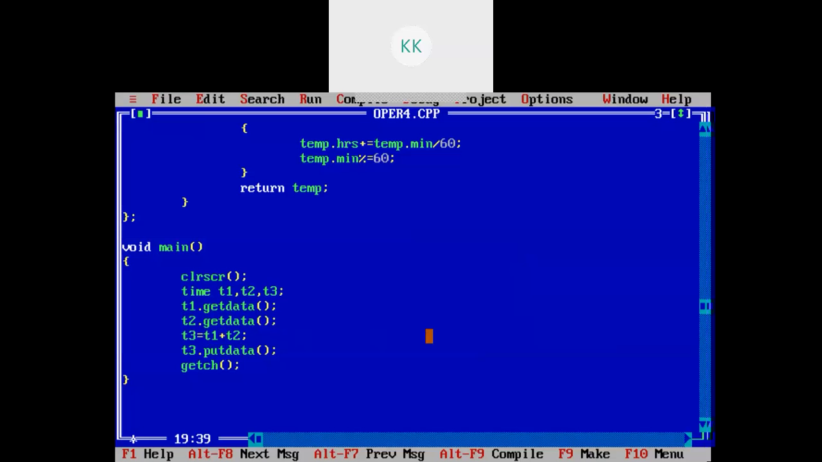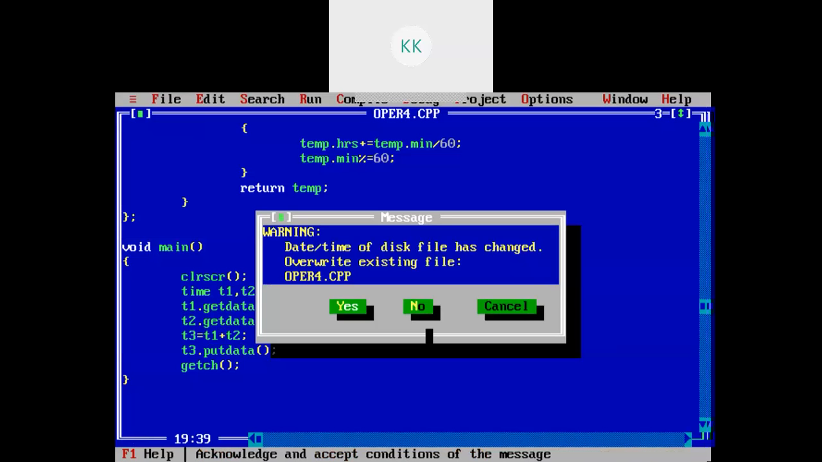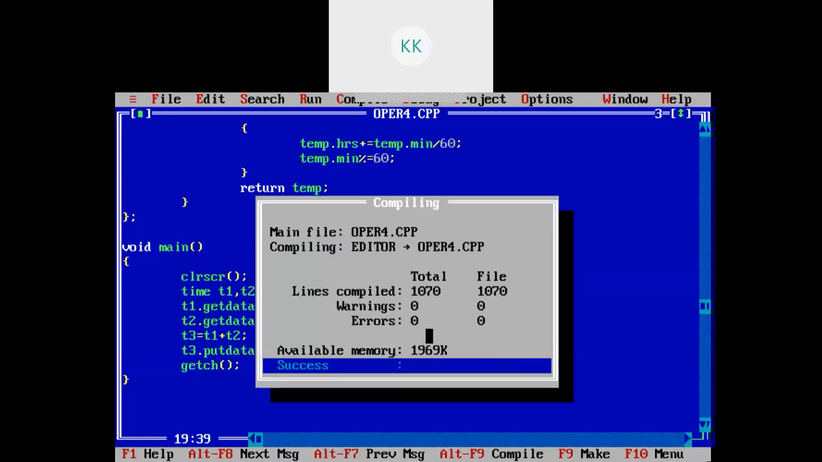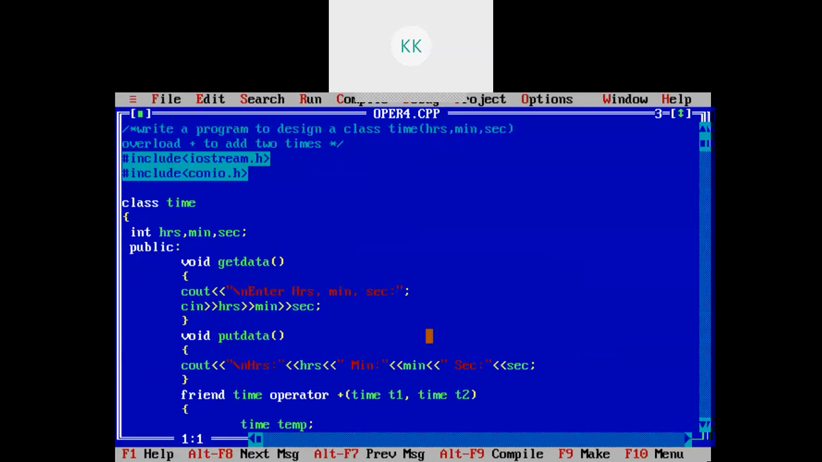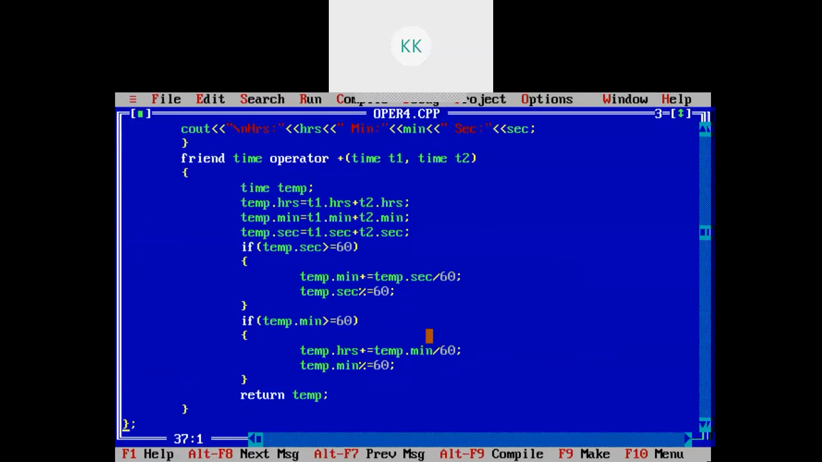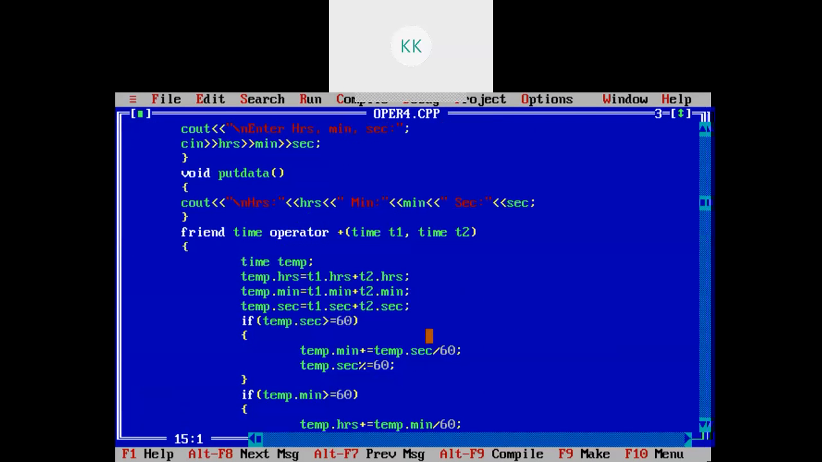We will try to run it. Control F9. 1 hour 30, 30. So it is giving us the same result. This is how you can use a friend function. A friend function is required because you are using the objects of the class Time, and again you need to access the private data members of that particular class. That's why it is required, right?